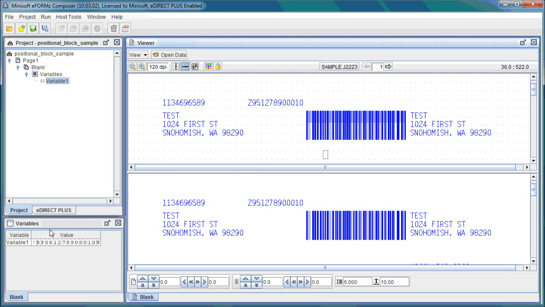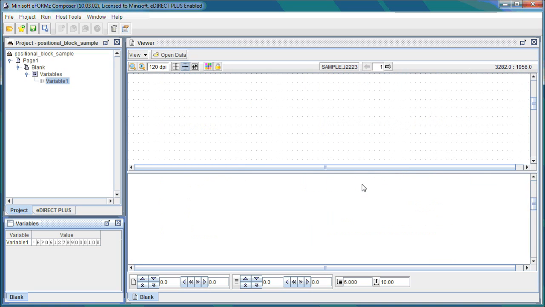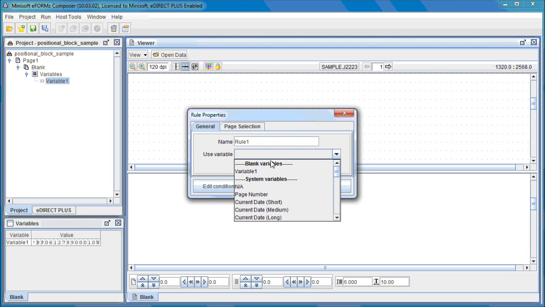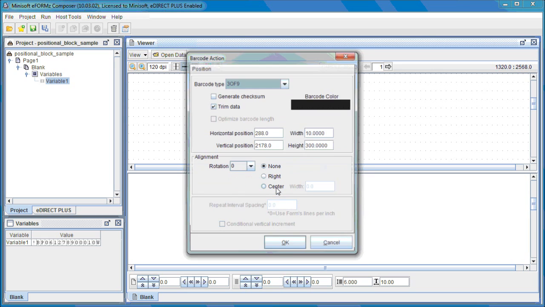Now you'll notice down here in the variables window, we'll see that it is the actual code itself. And of course we can identify that this is code 128 because of the start character here. It looks like a code 128 anyway. And so we can then place this by adding a rule. Let's say I want it further down the form, put it down here, and I'll rotate it 90 degrees or so. We can just right click and select add rule and 1D barcode. And we'll use the variable we created and select OK.